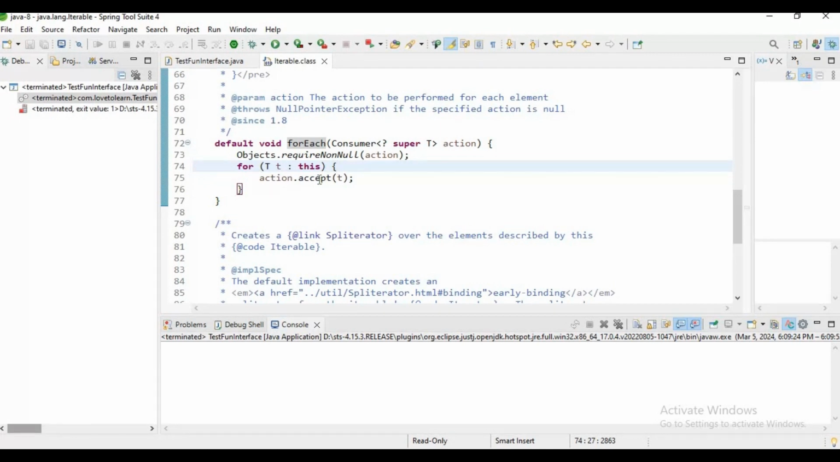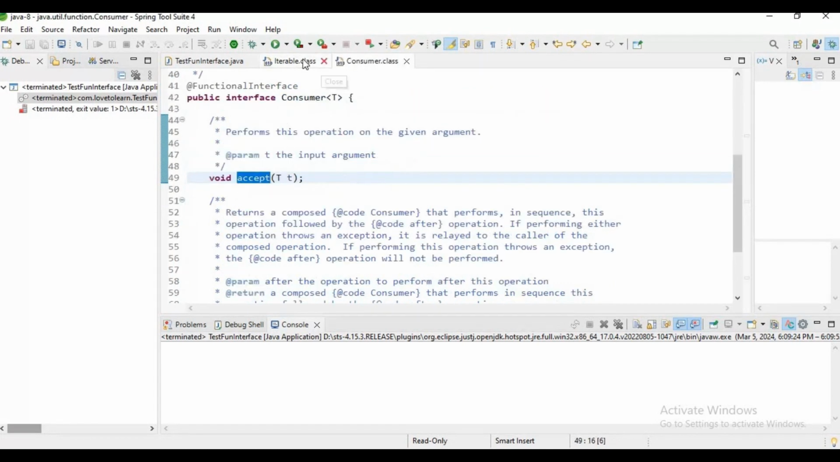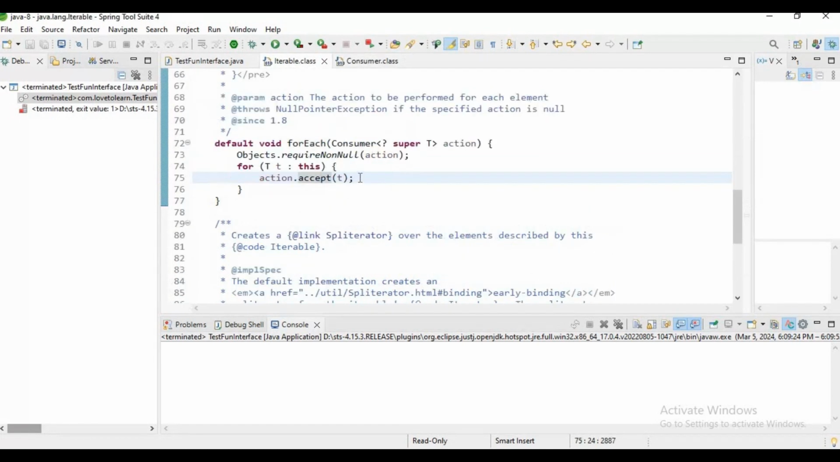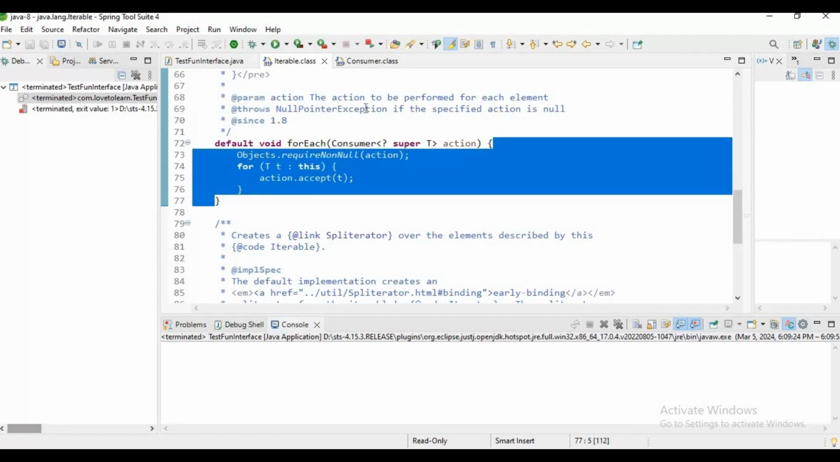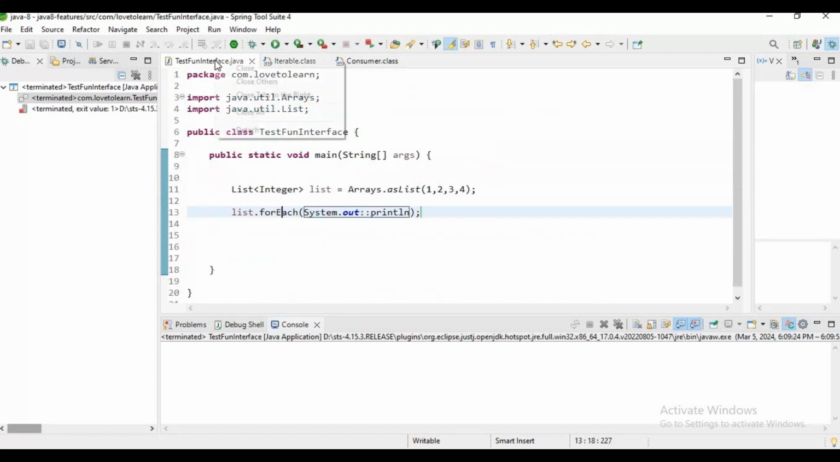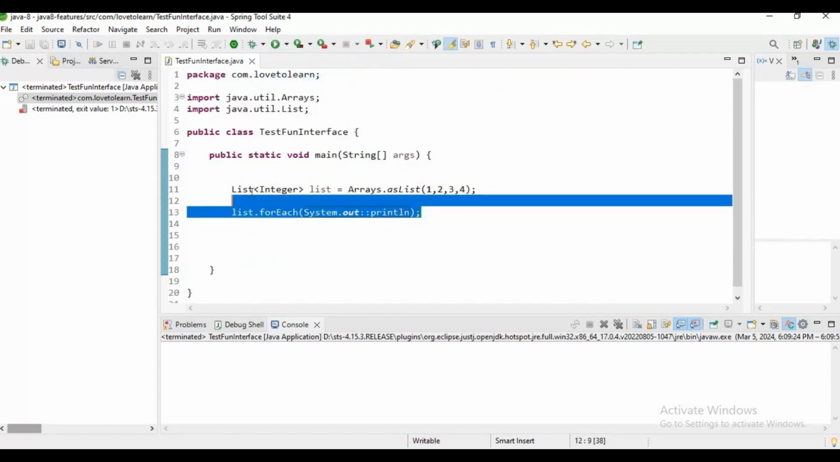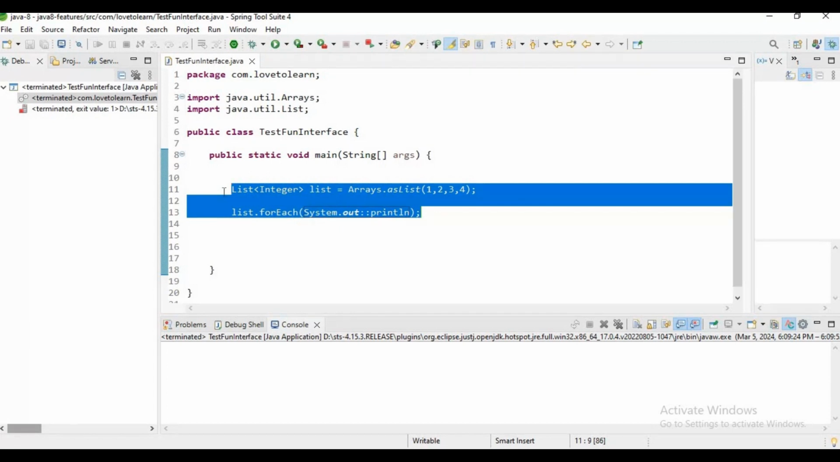You can also observe it here, right? This action is calling this accept method, right? It means now we can clearly understand where Java is using the consumer interface as internal implementation. Actually, it is one of the most asked interview questions, guys, where this consumer interface is used.